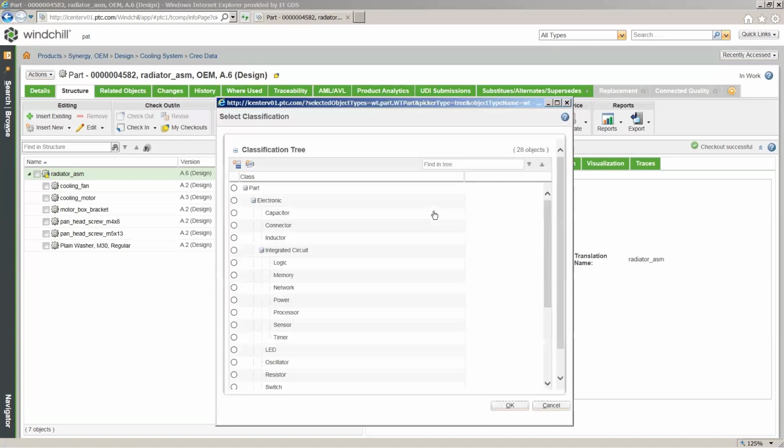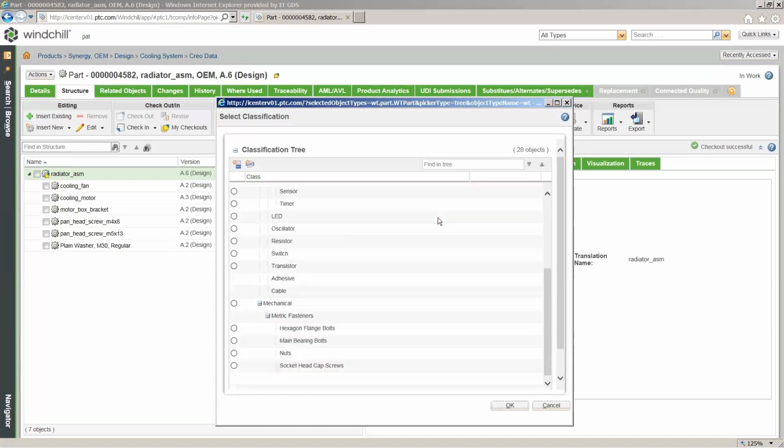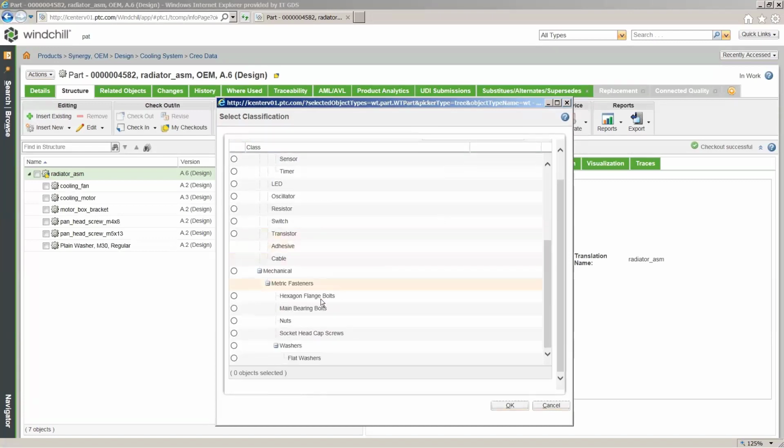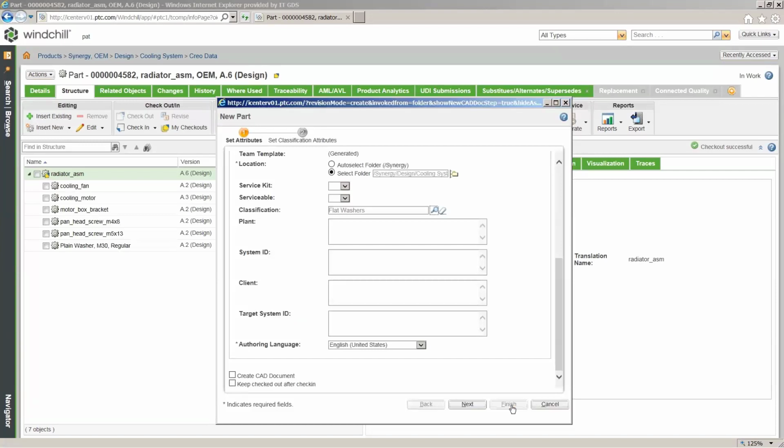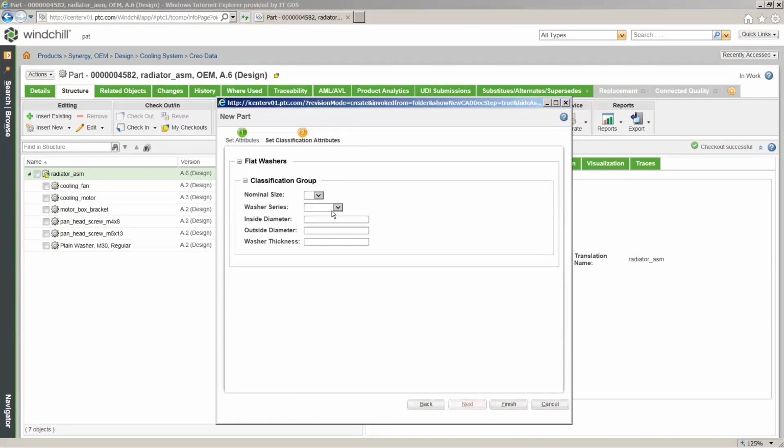And then again, this is how we organize those parts into different classifications. So you can see the same exact tree structure we saw earlier. It's going to work throughout the system and give you the same view. In this case, we're going to select those washers because we're adding a new washer into that category, that classification. And then we can also add in all of those attributes that we saw earlier as well. And this is how you're able to search on those parts from the classification explorer and the advanced searching.